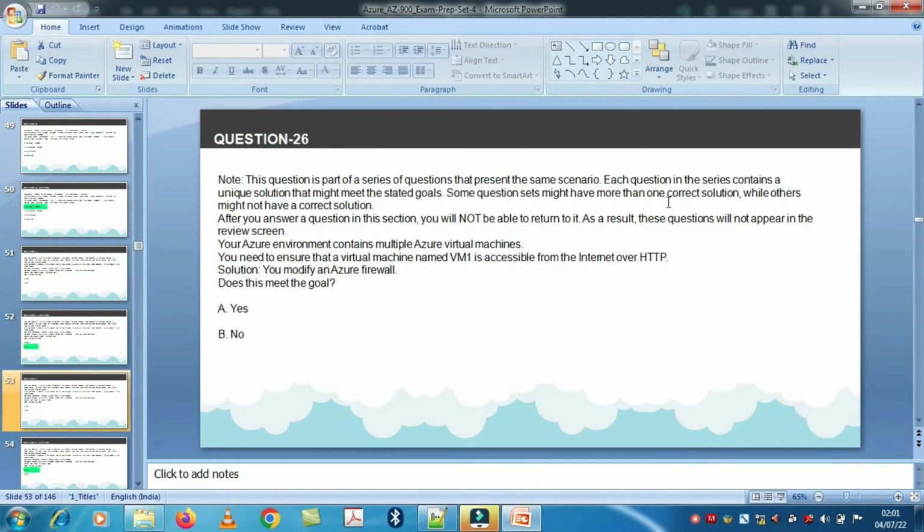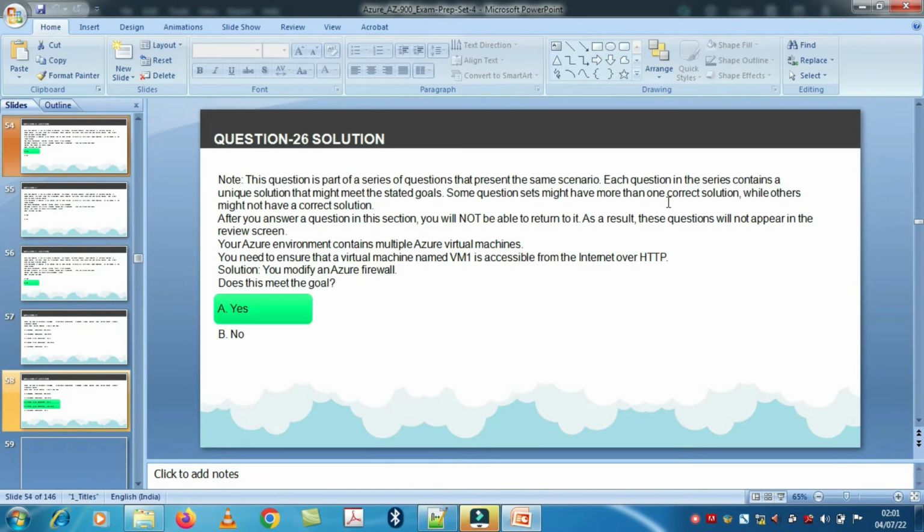The Azure environment consists of multiple virtual machines. You need to ensure that a virtual machine named VM1 is accessible from the internet over HTTP. How is it going to be accessed over the internet over HTTP? There is only one way, that is Azure Firewall, guys. Do you think the answer is yes? So yes, the answer is yes. Okay, moving to the next question, guys.